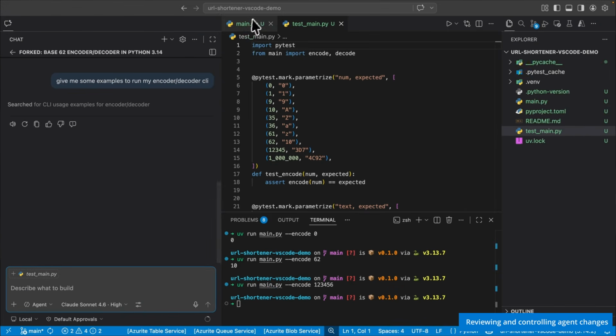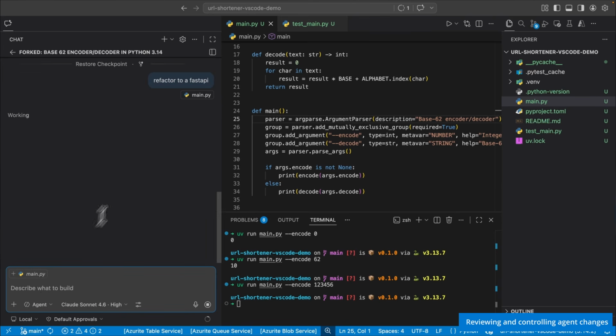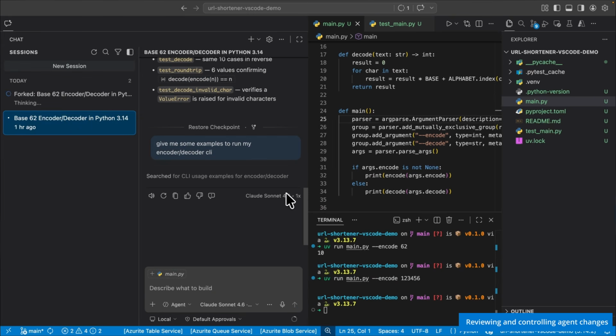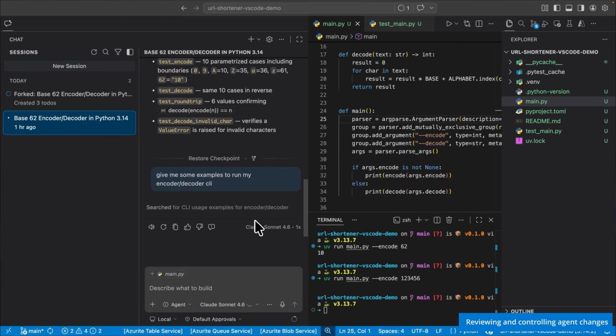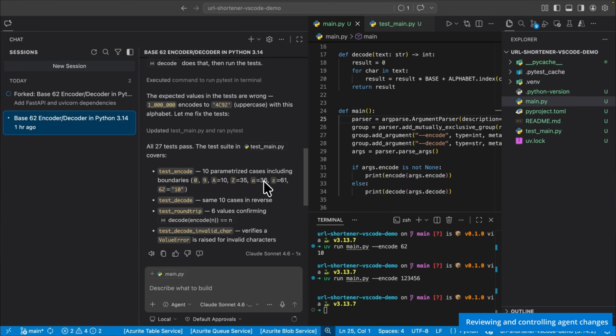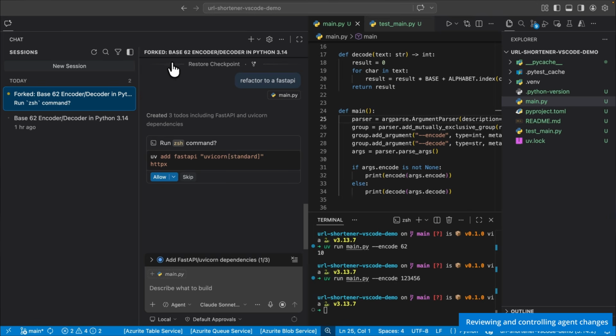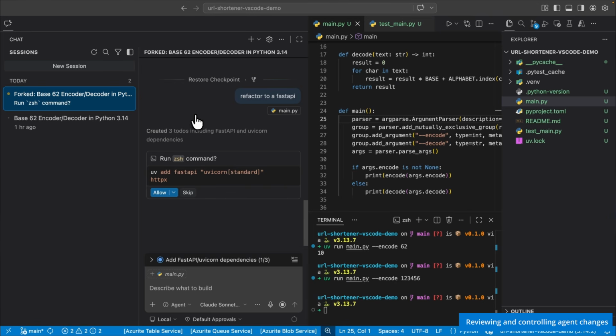Like if I wanted to say, we'll add main as the context here and refactor to an API, to a FastAPI. We can have that running in this session. And then that leaves our original session for us to, if we want to, I don't know, have clarifying more examples, or if we want to continue building more tests or fleshing out any other details here. And we can explore other things in a forked session if we'd like, right?